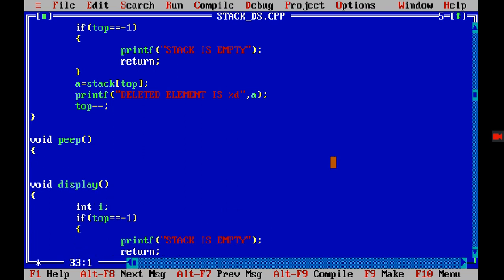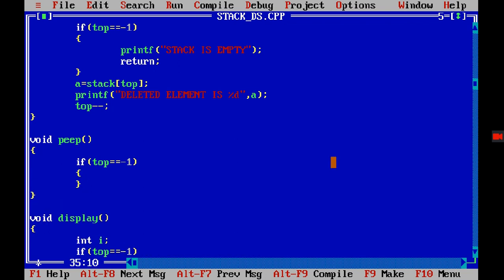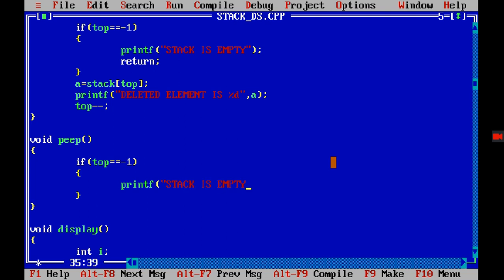Now in this, again the same thing: first of all we need to check for the empty stack. So if top is equal to -1, then I can say that my stack is empty. So printf "stack is empty", and then I should return from here. And if it is not like that, then simply I need to display the topmost element.